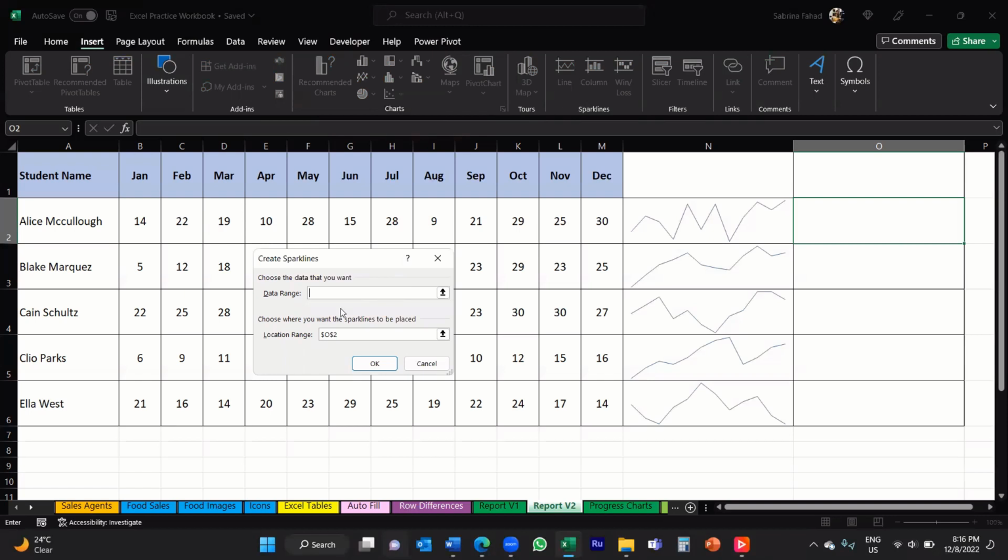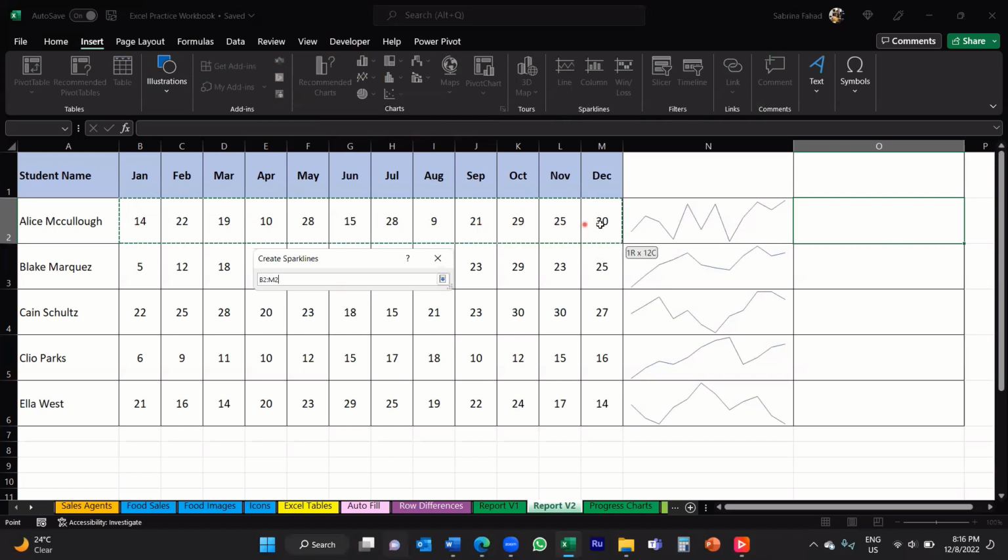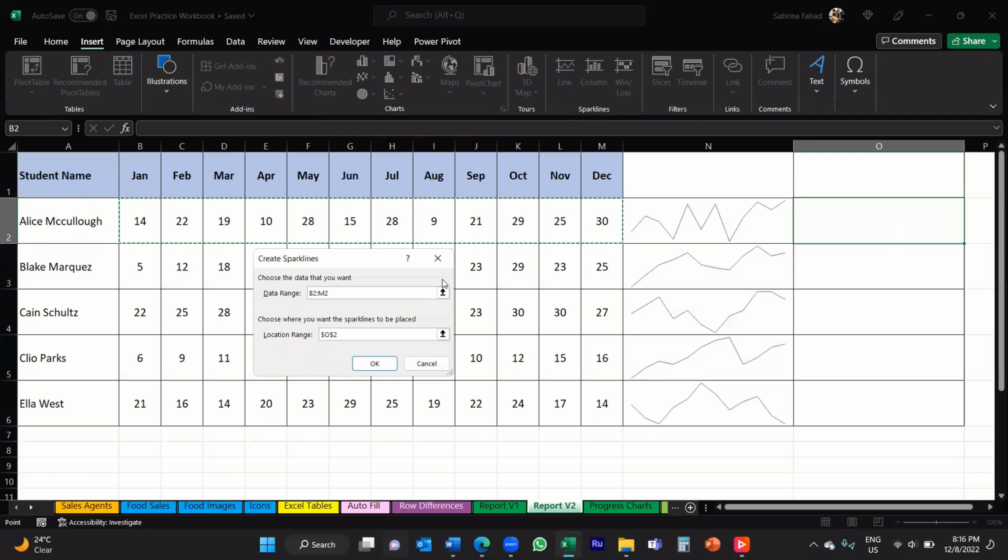So in the data range, you would click into that field. Now you can click on this upward black arrow, and then highlight your cell range. I'm just going to highlight my values, my cell range, and I'm only doing that for the first student, okay? And then you can click on the drop down arrow there to expand your dialog box. So you can see there it's now inputted my cell range, based on the cells that I selected.